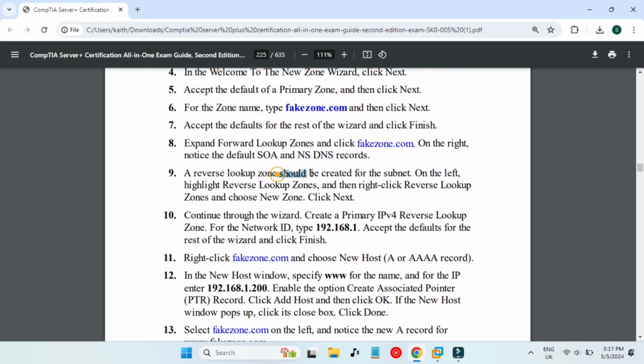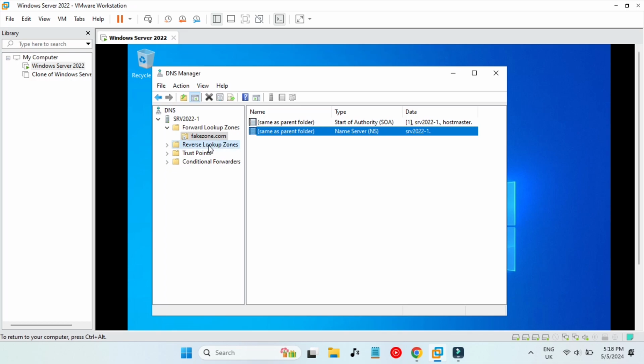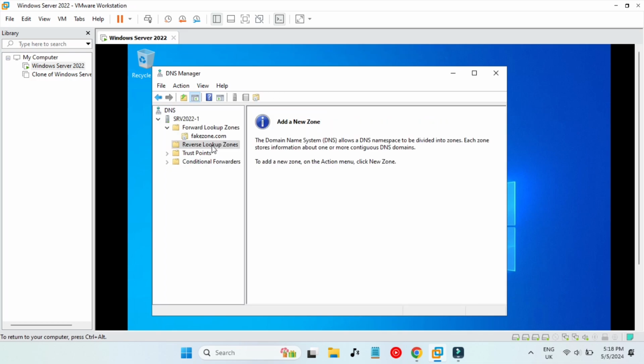Now after we have created a forward lookup zone, we have to create a reverse lookup zone as well, which should be created for the subnet. On the left, highlight reverse lookup zone, right click on reverse lookup zone and create a new zone. And then we have to create it for a primary IPv4 reverse lookup zone. So the network ID is this one, 192.168.1. So this is the network ID. So we go to reverse lookup zone.